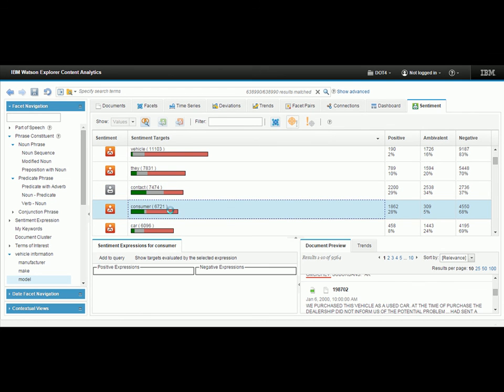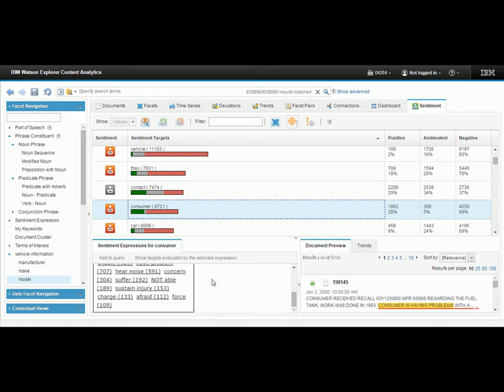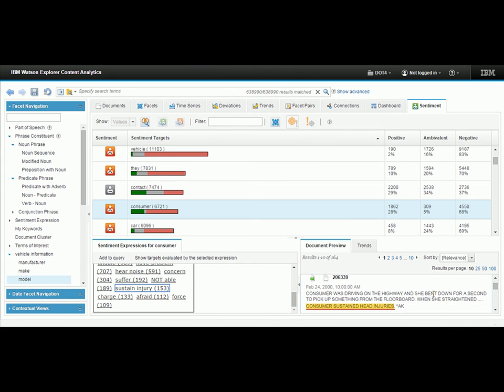If you're looking for customer information, you can see your positive and your negative. Here's sustaining injuries, right? So we have customer sustains head injuries, customer sustained injuries too. So you have all that information available to you.